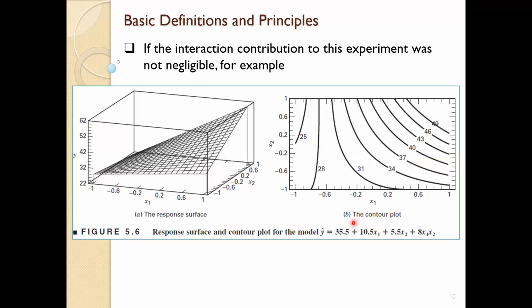Right? And also when you plot the contour, it's also curved, not linear. The line is not straight. You can call it a curved line. Right? And we talk about it in the response surface methodology technique. Okay, for that technique. Right?